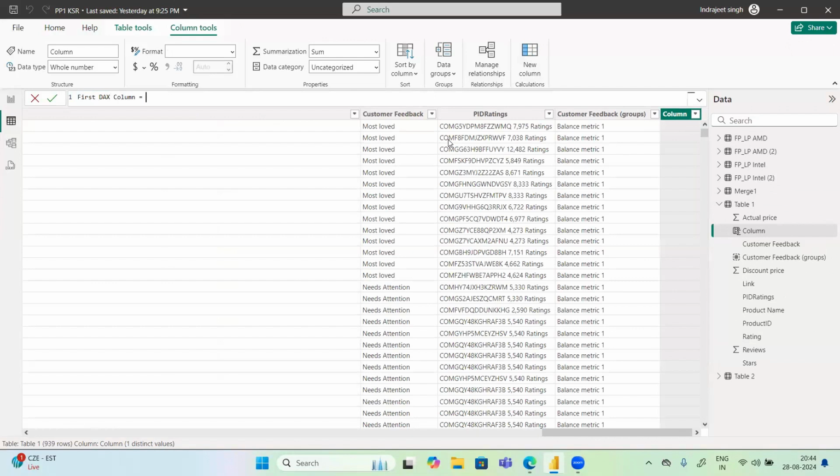So how many of you are getting what DAX is? No one is getting it? Is everyone clear, guys, what DAX is? DAX is the language of Power BI, and there we can calculate.